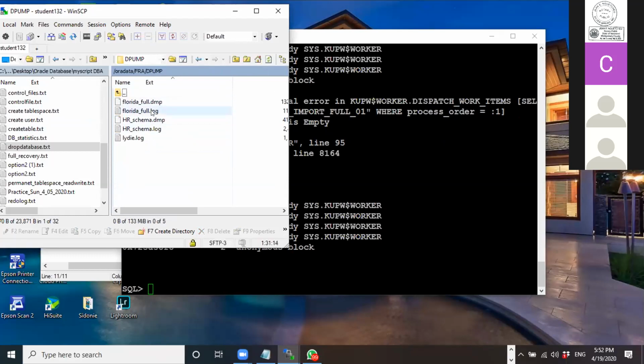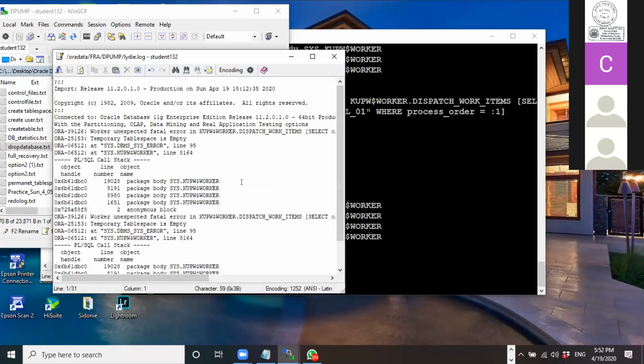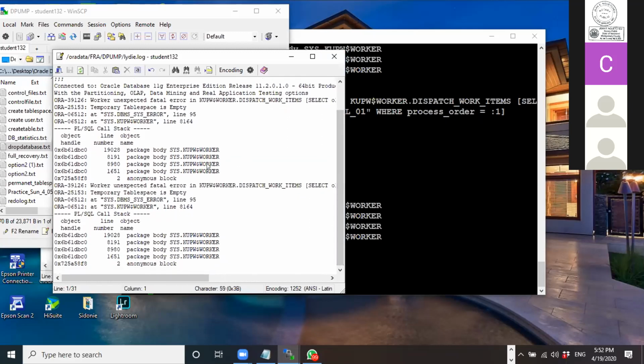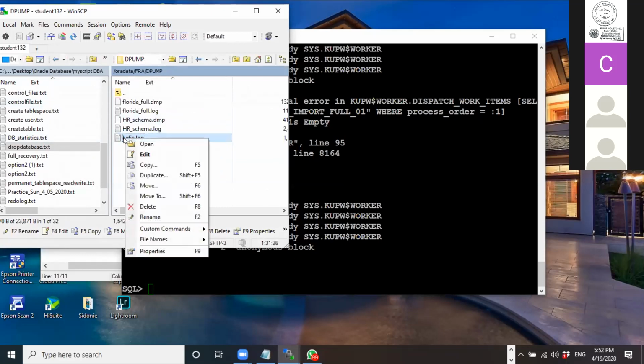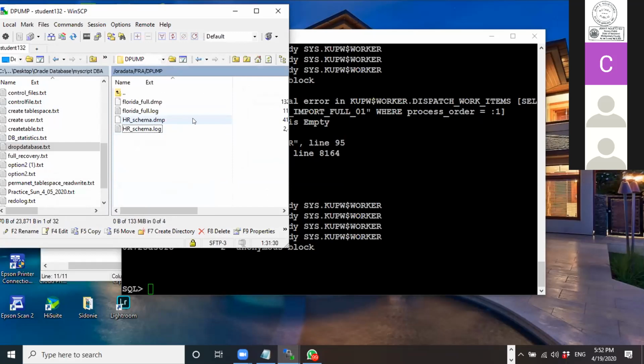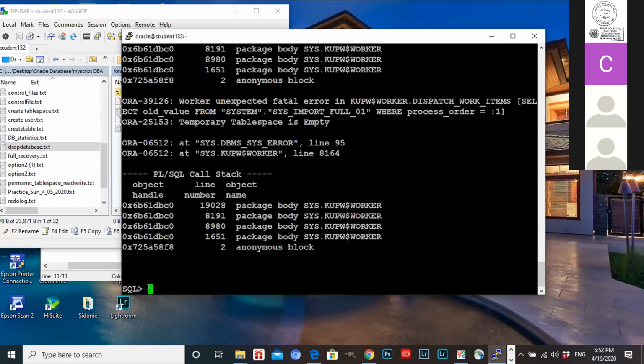Okay, click on the log file. You want to delete that again. Delete this. Delete the whole file? Yeah, delete it. Okay. And now connect back.